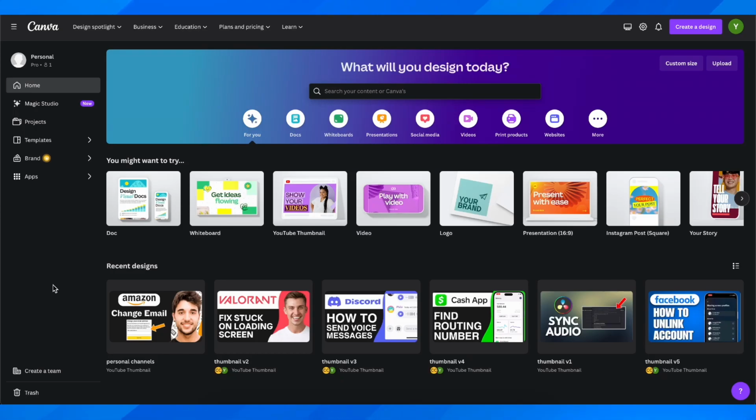Hi everyone, in today's video I'm going to explain to you how to edit a PDF file in Canva.